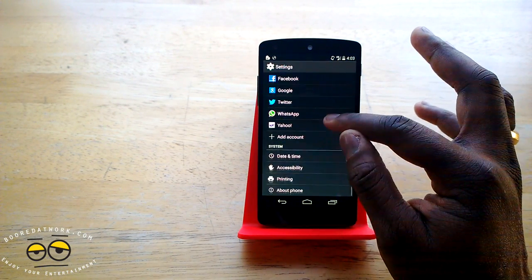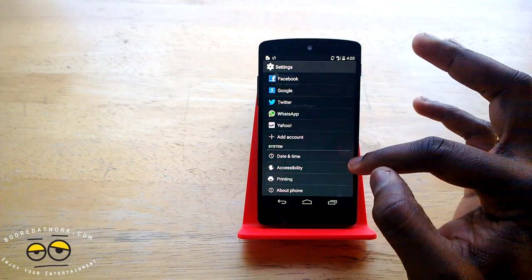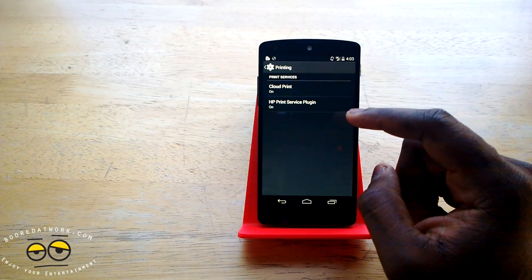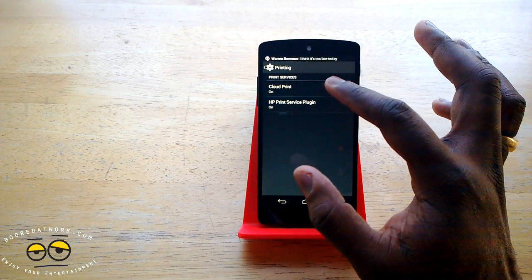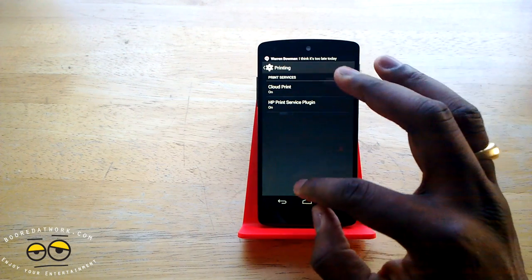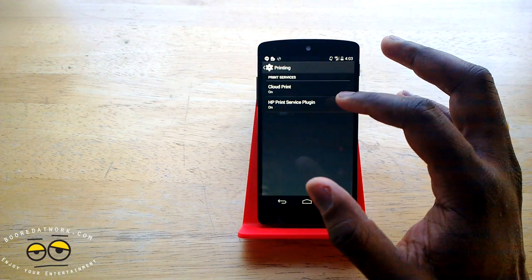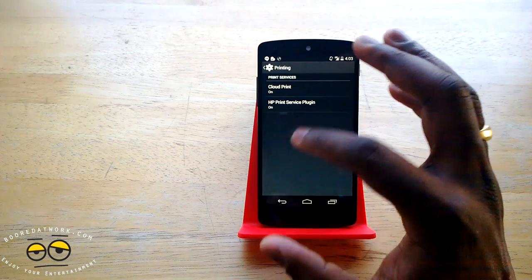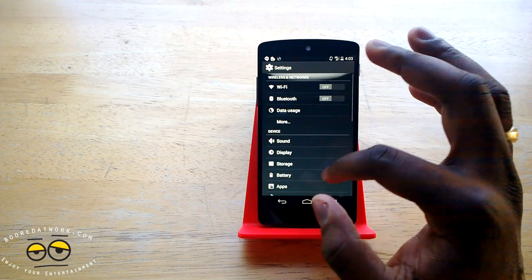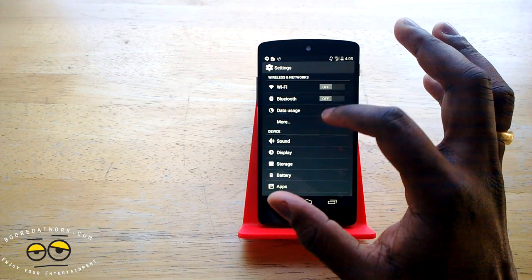Other options here as we go through, you do have the printing option. You can print through an HP printer or cloud printing to places like, I said Netflix, to places like FedEx Kinko's that actually support that. So you do have that option available.